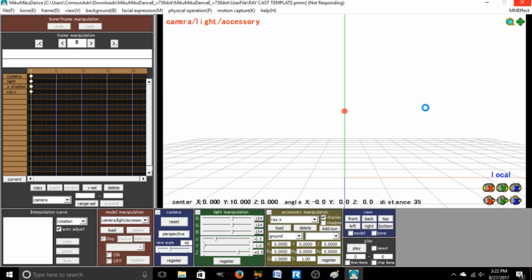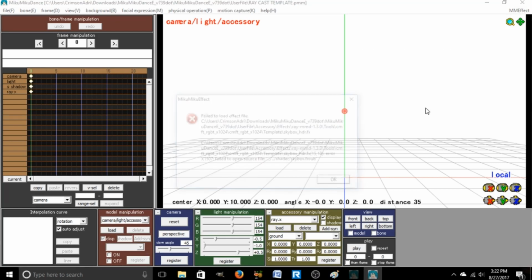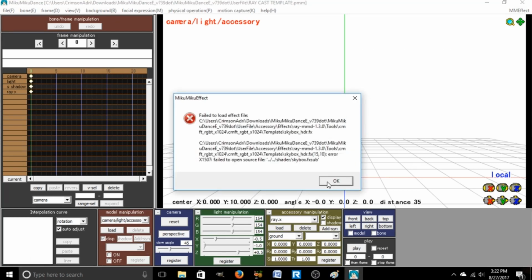What's up, guys? I'm going to be showing you how to use the raycast shader effect on MME, Miku Miku Dance. That's supposed to happen. Okay.